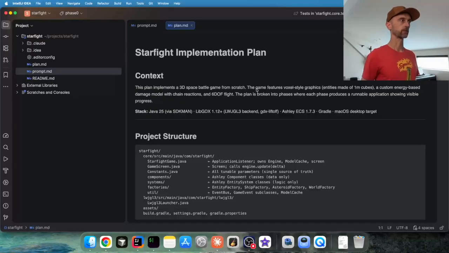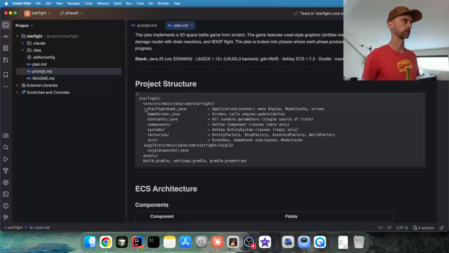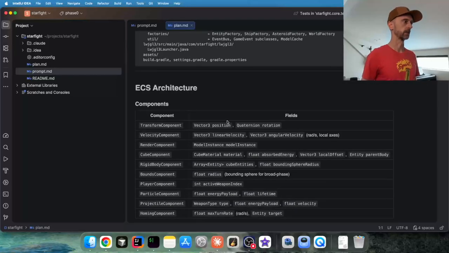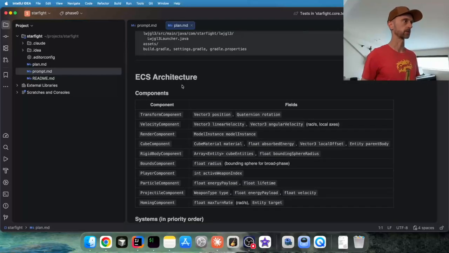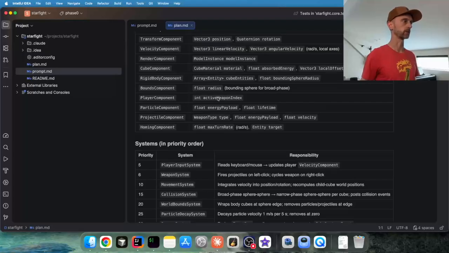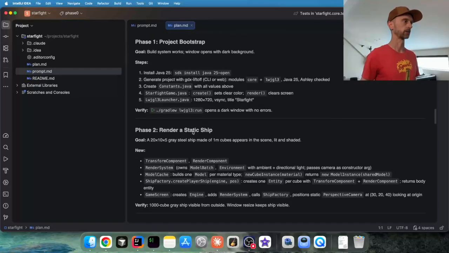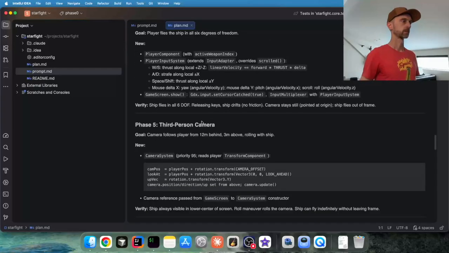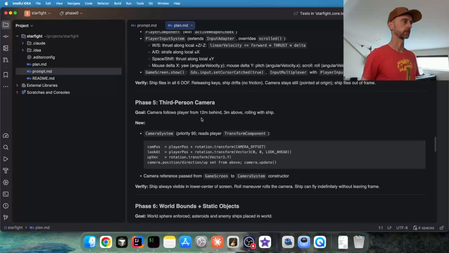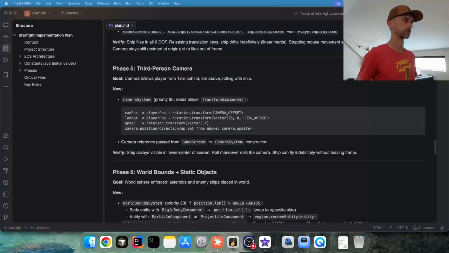When I gave Claude that prompt, it wrote this plan file, which has some context, lays out the basic directory structure and files in the project, talks about the entity component system architecture that we're using, and it's pretty common in video games. Claude also broke the project into phases, which you can see here. Bootstrapping it, just getting something up and working, rendering a static ship, and so on. Let's quickly go through and see what these early phases looked like. I'm not going to show you every phase because some of the phases are boring.